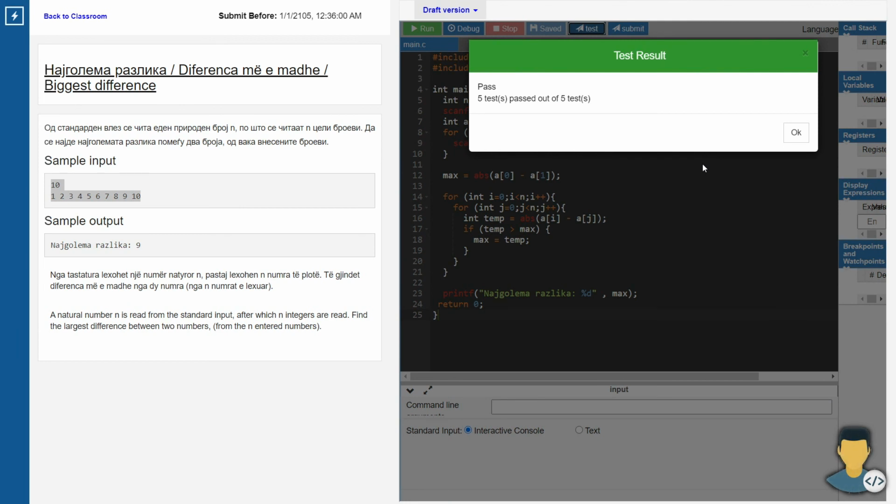There you go, guys. We did our exercise even with arrays. That's a big step for us.